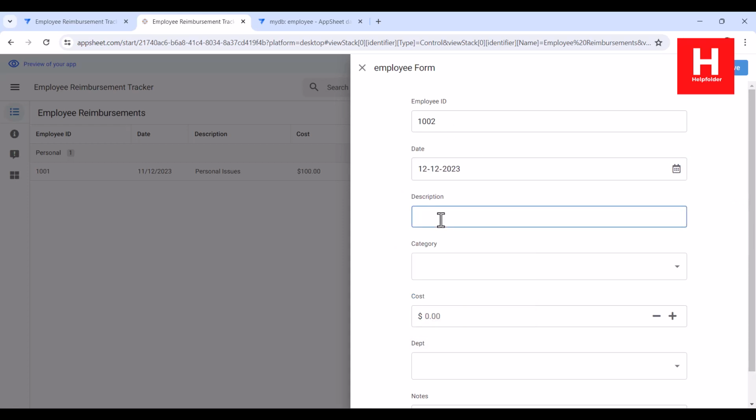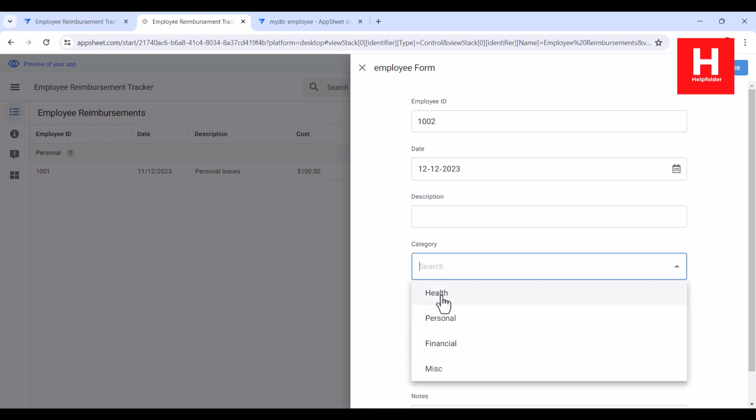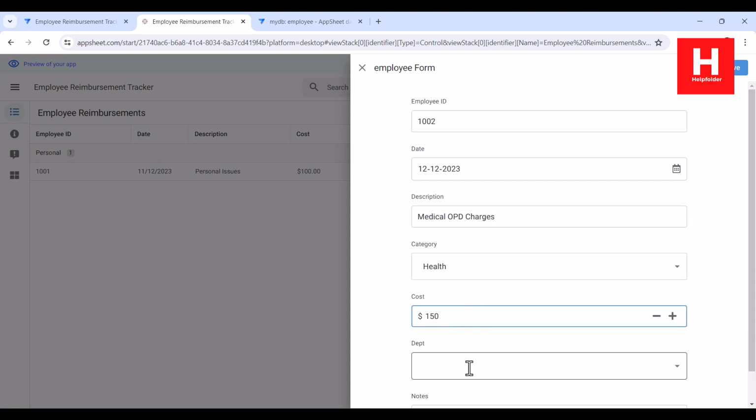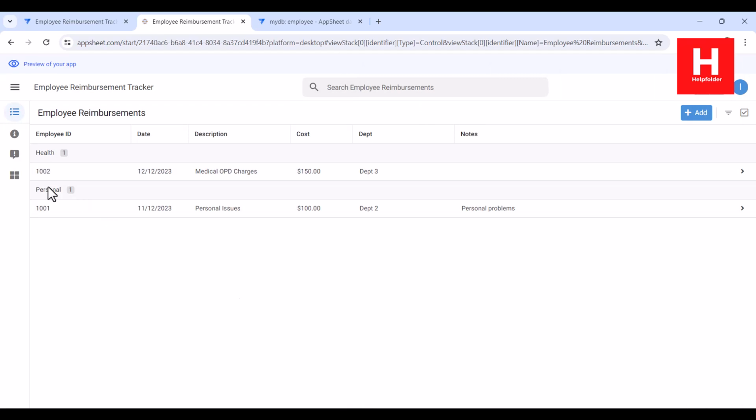Someone asked for that within, let's say, health reason, medical OPD charges. And cost is say like 150. Department 3, and we will save this. Here you see we have two different reasons. It is sorting based on that, and our view for employee reimbursement appears something like this, right? So you get the idea how to create an employee reimbursement tracker from your Google AppSheet.